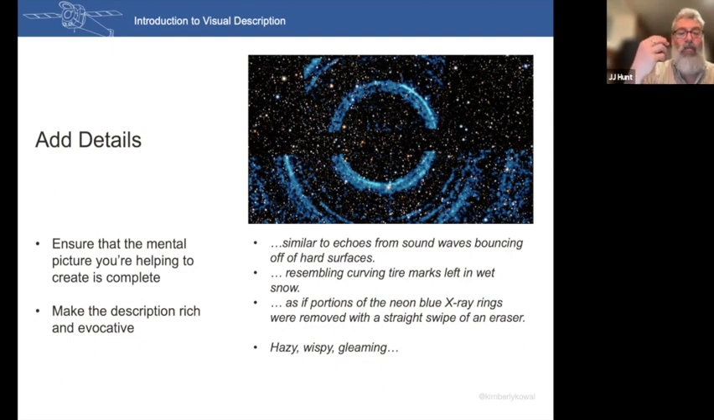We talked about the rings resembling curving tire marks left in wet snow. We wrote as if portions of the neon blue X-ray rings were removed with a straight swipe of an eraser. So when you're adding your details, you can add new sentences if you'd like, complete new thoughts, and then you can describe the important details that illuminate a specific element of the phenomenon at hand, like the mention of the missing parts of the ring. But you can also go back to earlier sentences that you've already written, and just add descriptive words that help bring your description to life.